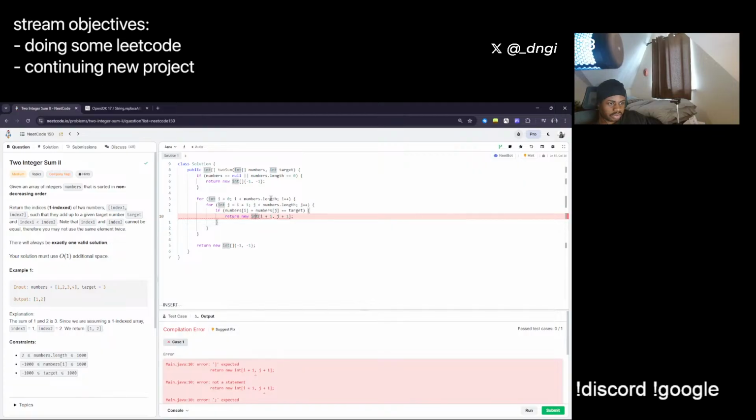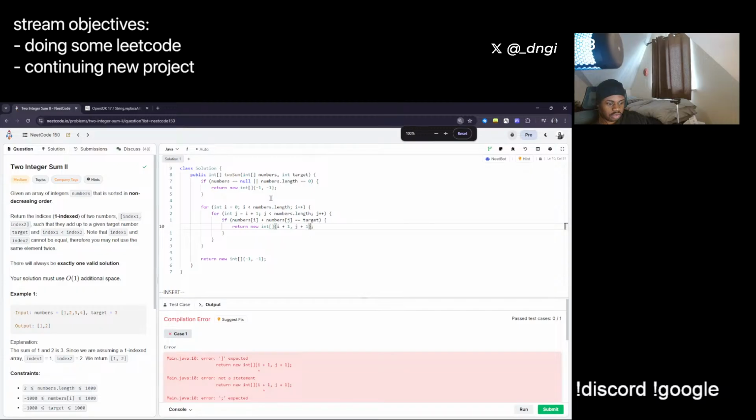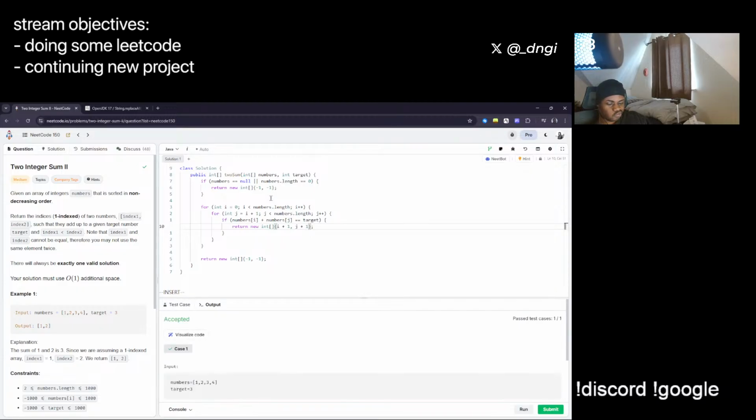What's wrong here? Oh wait, yeah, it's wrong. Yeah, there we go. The bracket though. Let me make this bigger for this string, maybe. Yeah. Awesome.